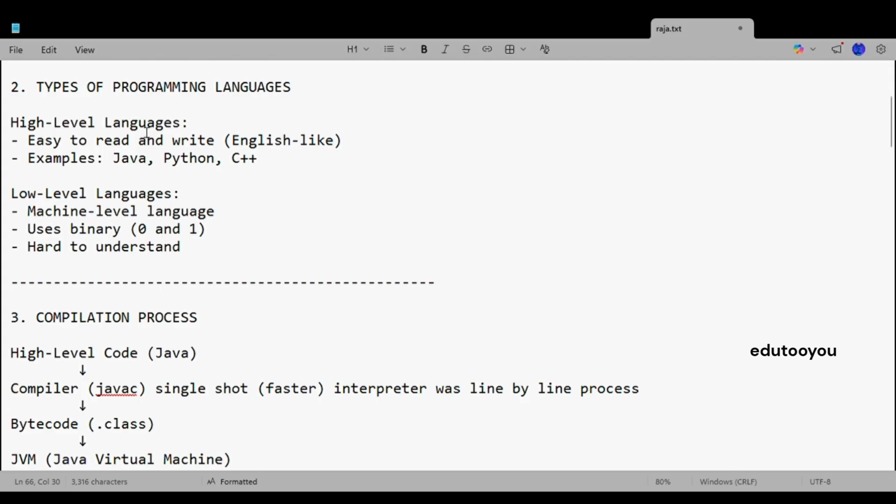High level languages are easy to read and write. English level language, example Java, Python. Low level language is the machine level language, uses binary code, zeros and ones, hard to understand.